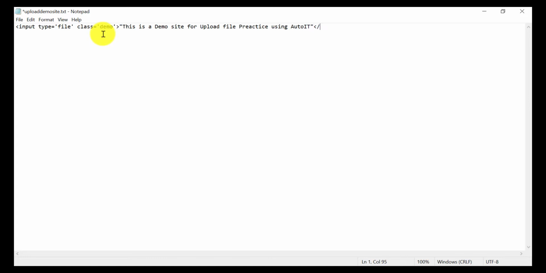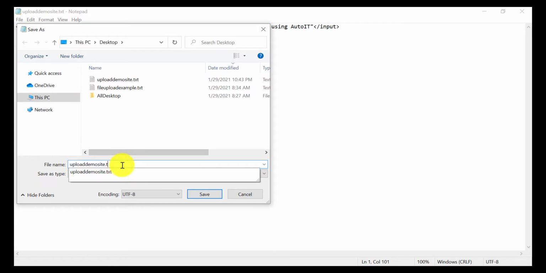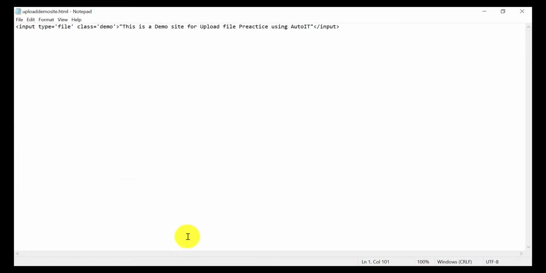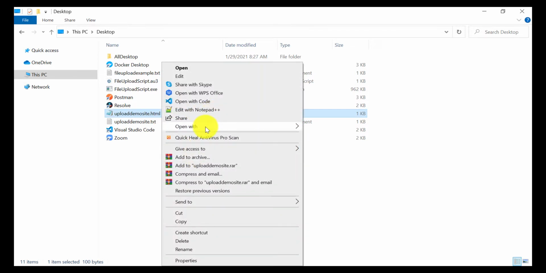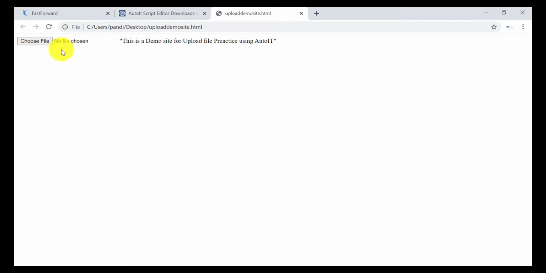Then close the input tag. That's it. Now you need to save this file as HTML. Click on save as, and instead of .txt give .html, and save it. Now if you open this .html file with the help of any browser, you will see choose file and you can see this text. So you have to create your own HTML page similar to what I showed you, and this is your website then.